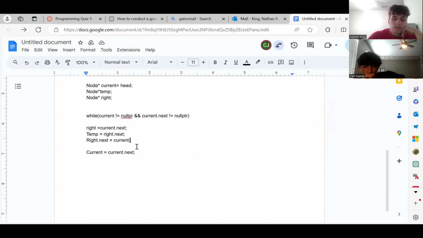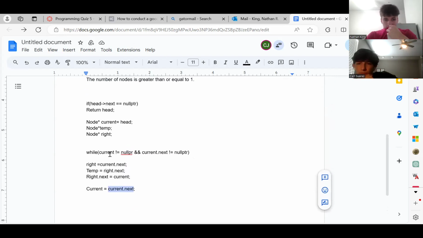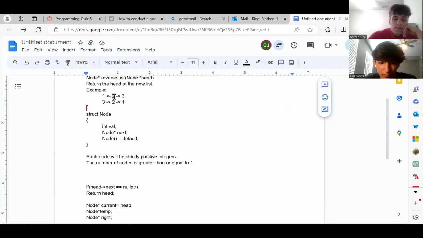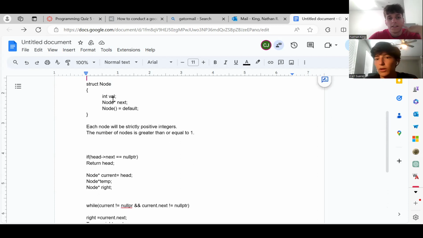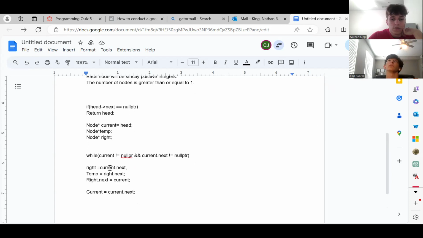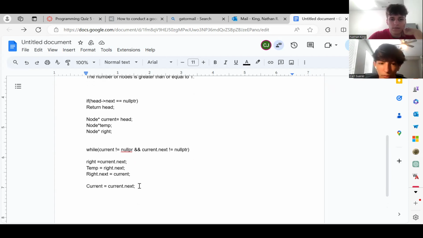So right dot next equals current. So I guess you want, yeah. So I'm wondering if then I can set current equals current dot next, and then current equals current dot next, and then I just need to get a hold of three. So then I would do right dot next equals temp, if I'm not mistaken. Hold on.